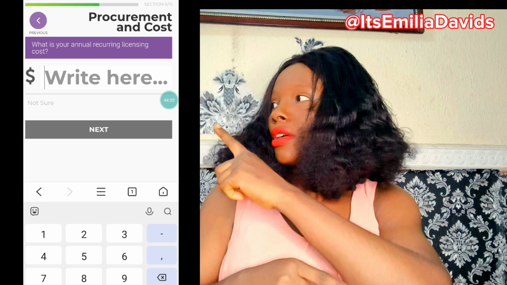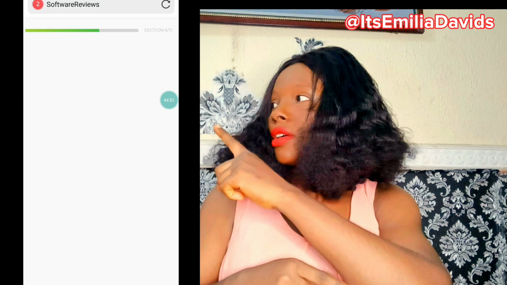You can see they are just giving you a range, not that they are giving you the accurate estimation. So now I'm going to go ahead and use what they have told me. They said annual, so I'm not going to make use of the 12.99 per month, since they are asking me for the annual recurring licensing. So I'm going to go ahead and put $109.99. So I click next.